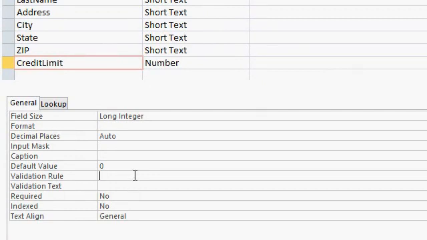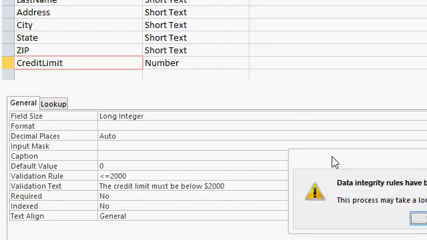Let's keep it simple for now. Let's just say we want to make sure that it's less than or equal to 2,000. So I'm going to go less than or equal to 2,000. And for the validation text: the credit limit must be below $2,000. All right, let's save our work. I'll hit Control S for save.